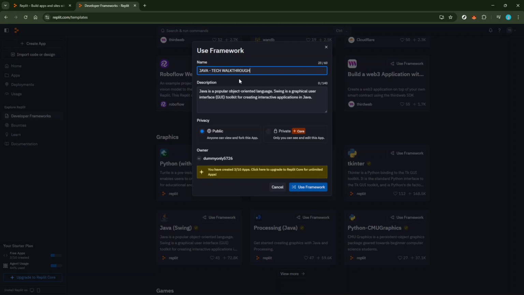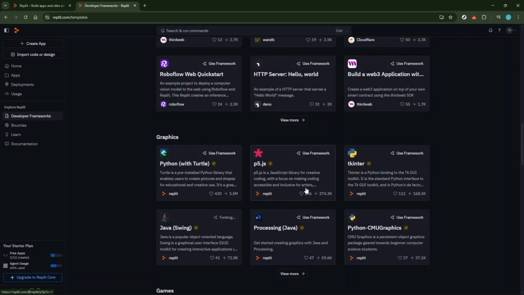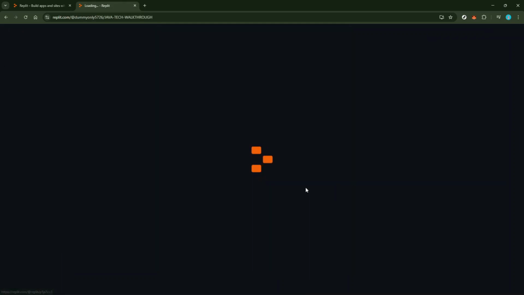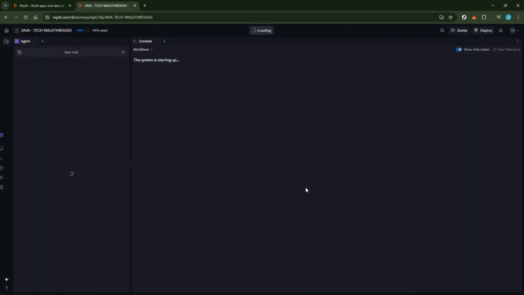Once you've named your project, you'll need to click on Use Framework once again. This action is the final step in the forking process. By doing so, you've effectively forked the entire framework or project you initially selected. Now, you'll have your very own version ready for you to tinker with, edit, or expand upon.